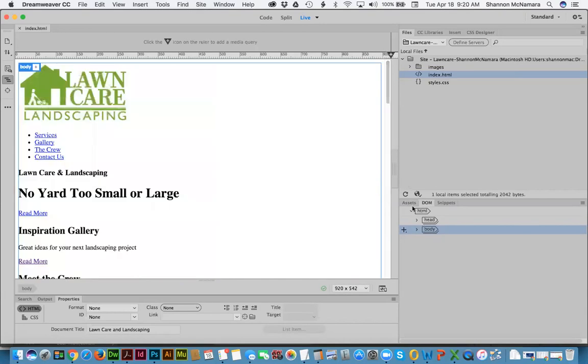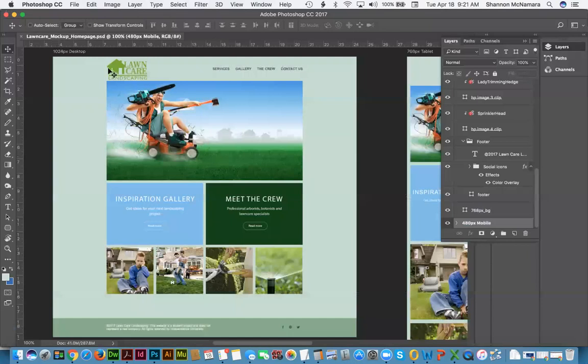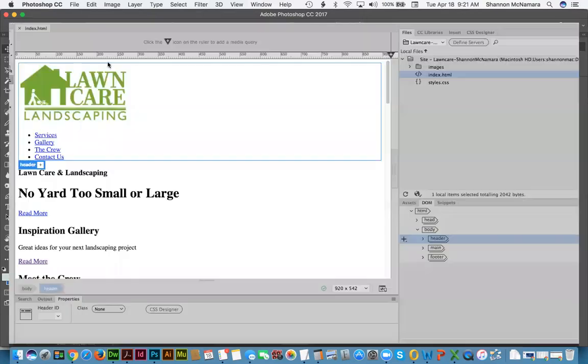And we can go into our DOM panel and take a look at what is going on. And you'll notice that we have a header section. When I click on the header section in the DOM panel, it selects in the live view what is included in that header section. So included in the header is my logo and my navigation. Referring back to Photoshop, I can see that that is all up here, exactly where a header section should go, right at the top of the page.